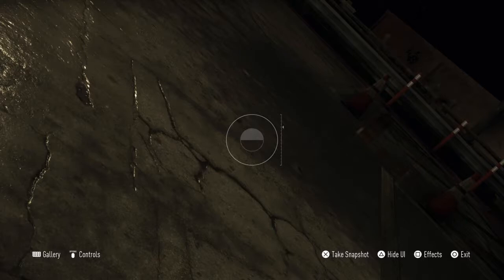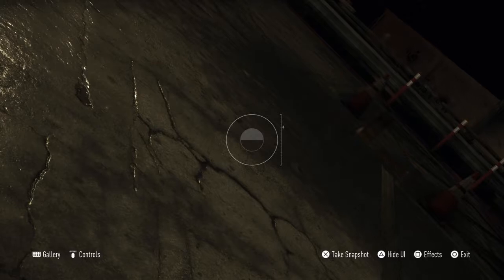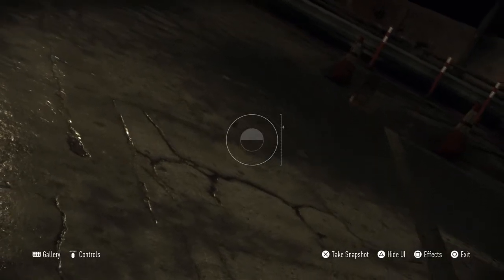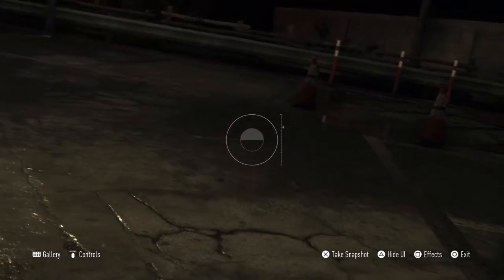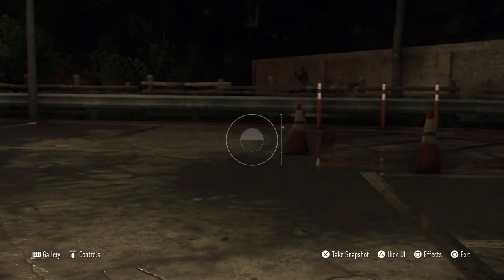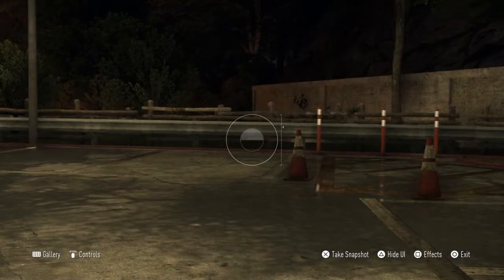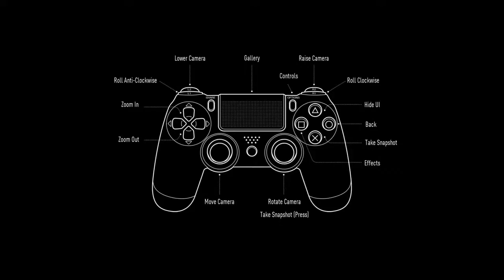And that's the max you can do on both sides. Now, for better clarification, let's turn our angle back to normal, which is right here. Now, for better clarification, here are the controls. Now, let's get back to the Supra.